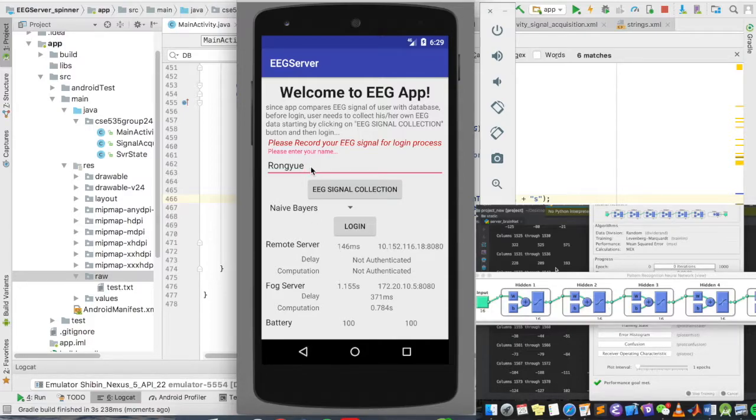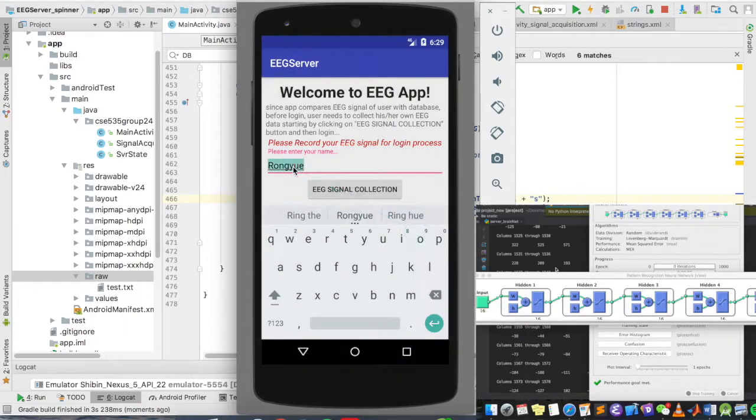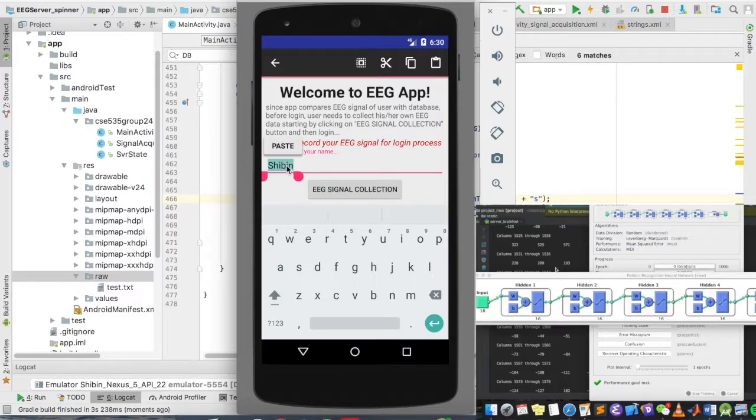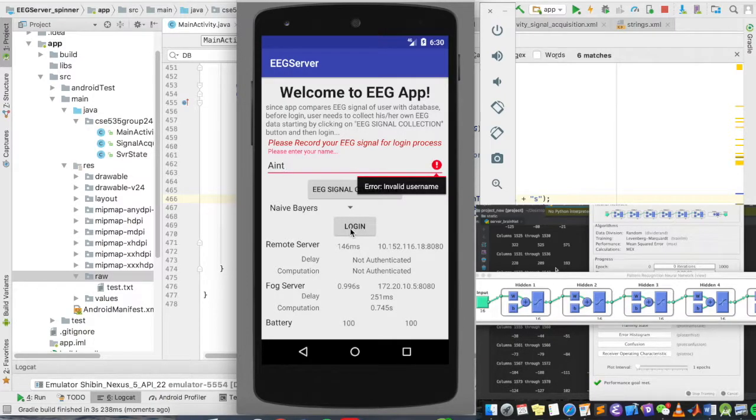If we enter another user's name, like Shibing, who is in the database, but the EEG signal belongs to Rongyue, and we click on login, it shows that the EEG password is incorrect. And if we enter somebody's name that is not in the database, it will show 0.